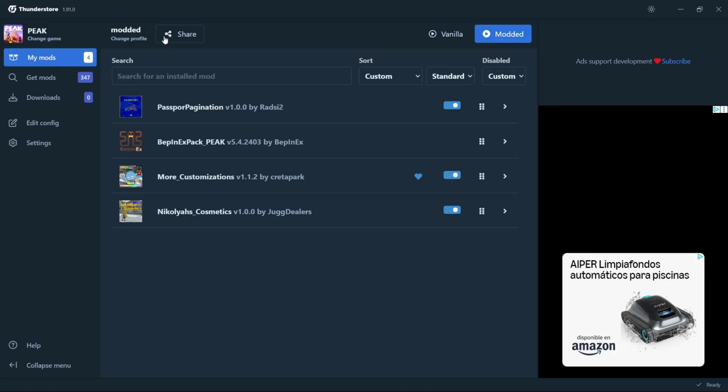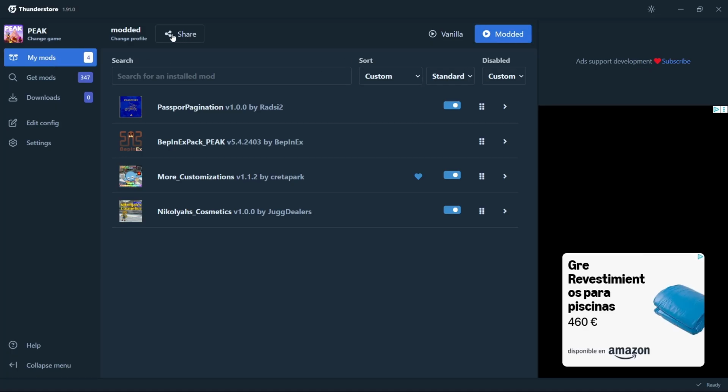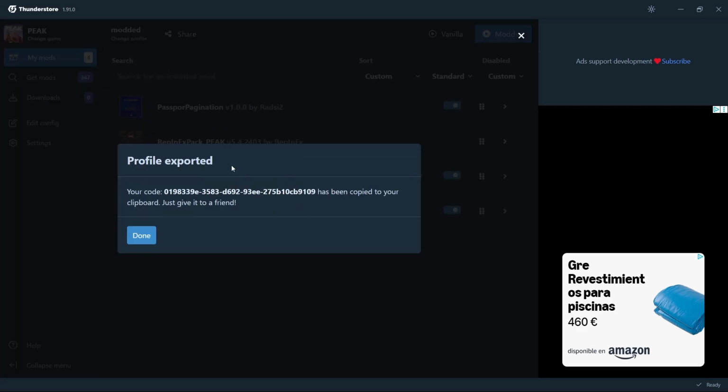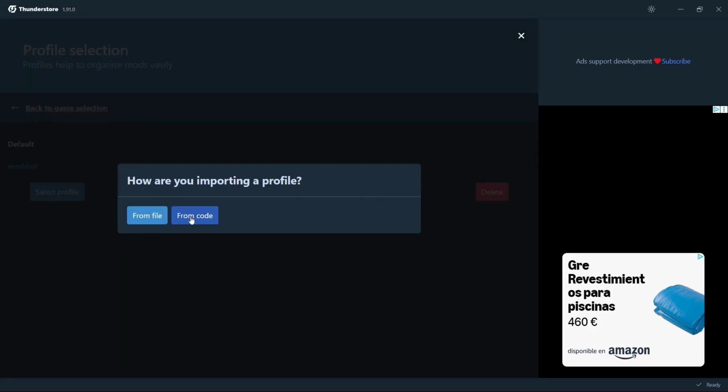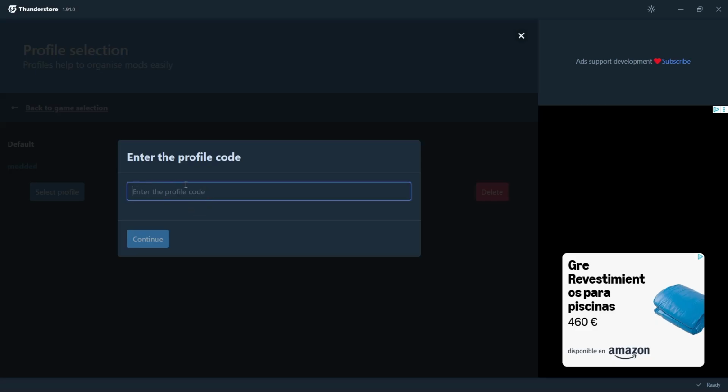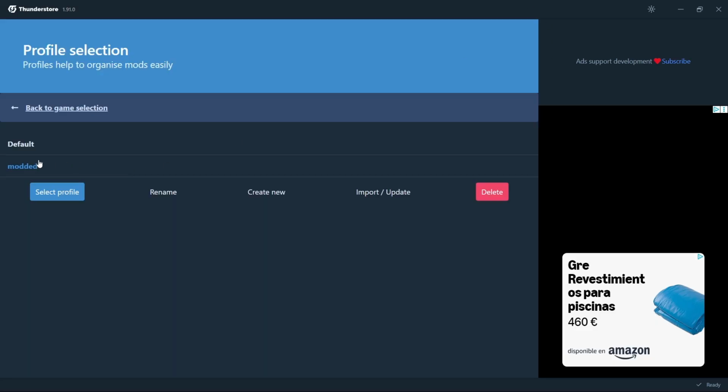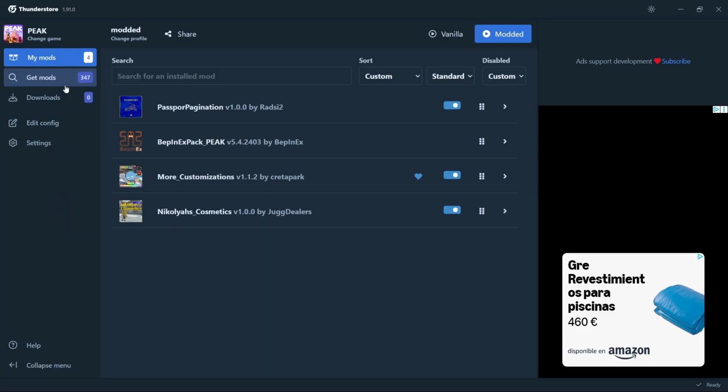Or you can also share this profile with your friends. So by sharing your profile, everyone in your lobby or all your friends will have the same mods. This is very easy. You can click the share button. Now copy this code. And then once they are right here on the profile selection page, they can just import from code and paste in the code that you just gave them. So this way, everyone will have the same profile with the same mods.